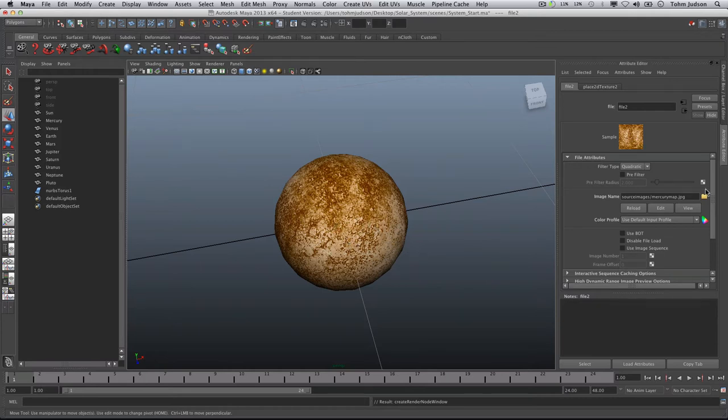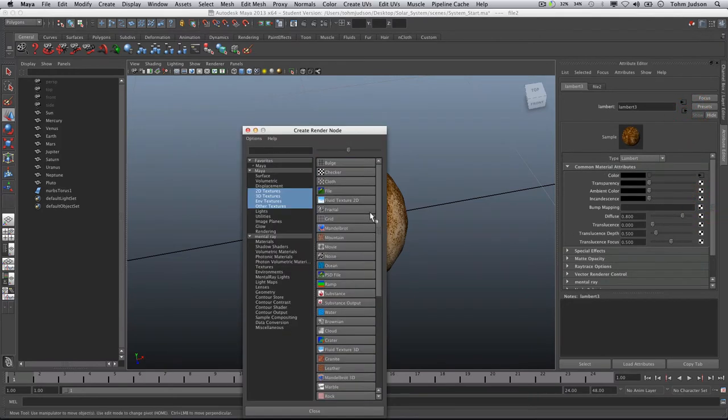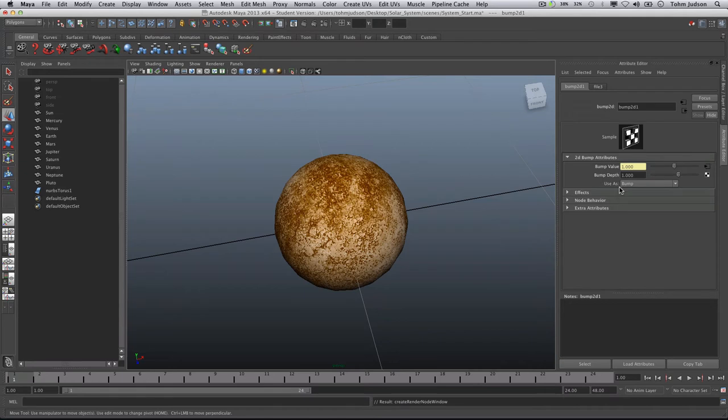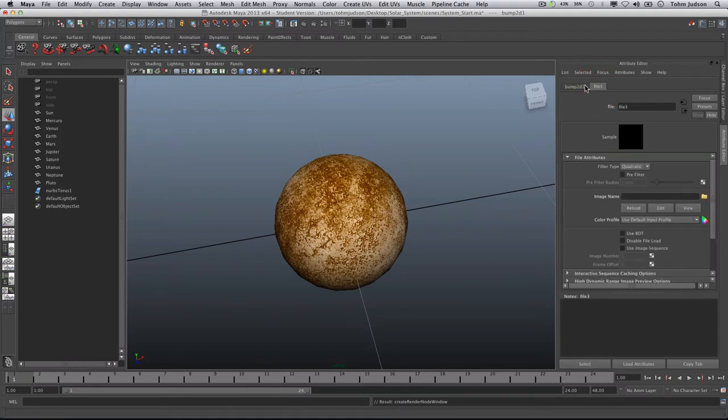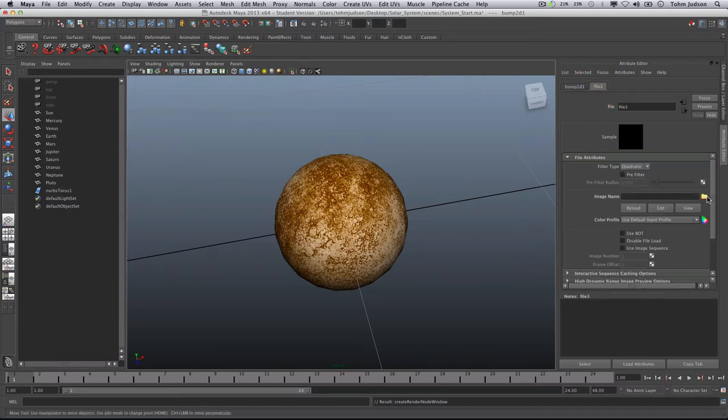So what we're going to want to do is go back and load what is known as a bump map. A bump map is a texture that will allow us to create depth from an image. It's based on the grayscale. So you can see here what I've done is I've clicked next to the bump map checker, come into the bump 2D1, selected file 3, and selected my image again.